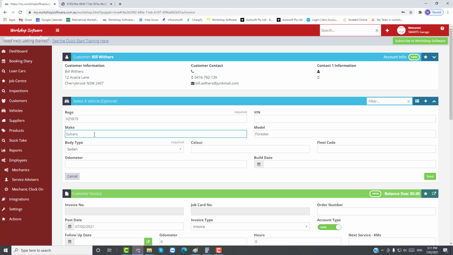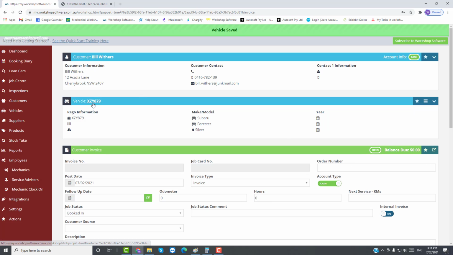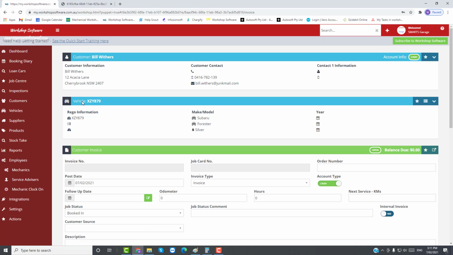I can rely on my mechanics to actually give me that information. But he did tell us that, yes, it's a silver Forester. That's fine. The odometer reading will be given to us by the mechanic, as well as the rest of this information. So I can now save that. So now I have a customer and I have a vehicle. And the minute that I can see the registration number for the vehicle up here next to the vehicle label, I know that this invoice is now attached directly to this vehicle. So that will become part of the history of that vehicle.